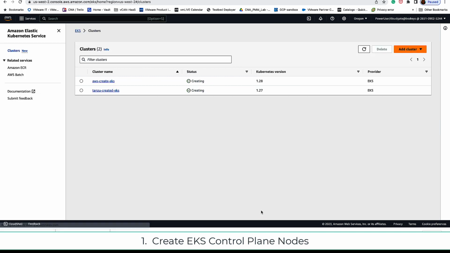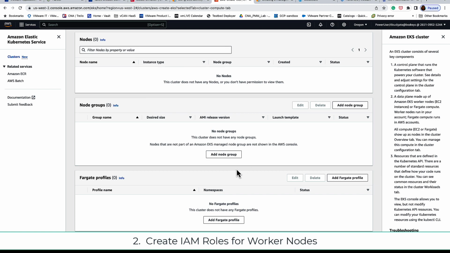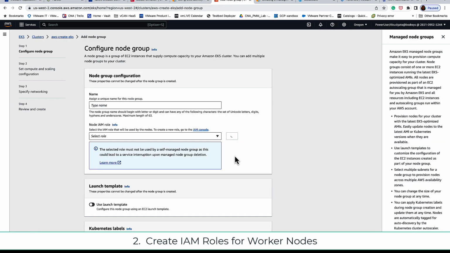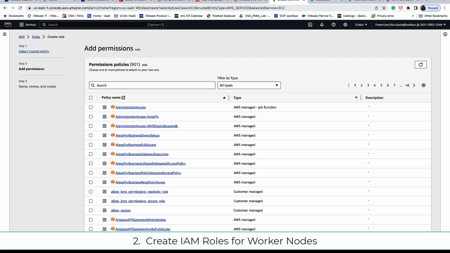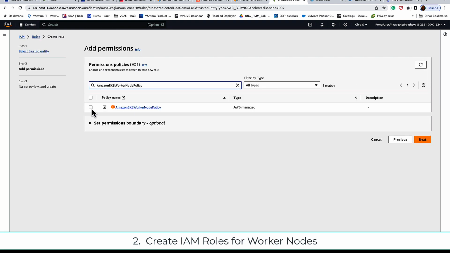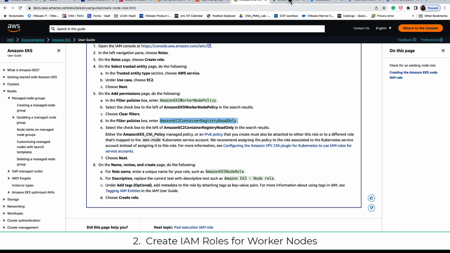So we're going to create the EKS clusters. This is going to take some time. You'll notice that there are no worker nodes. We need to create a worker node. So in order to do that, we have to go back to the cluster and start creating worker nodes. Even before we do that, we have to create an IAM role for those worker nodes. So we are going to go into the IAM section of AWS, assign specific EKS worker node policies, and create that IAM role.